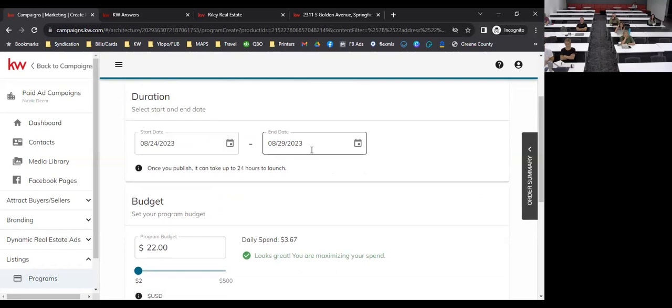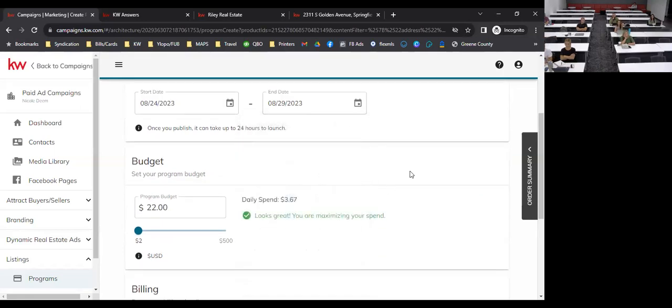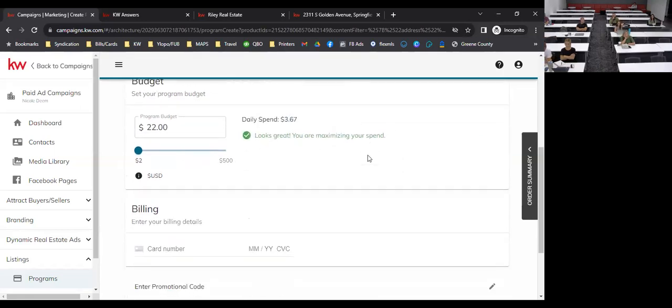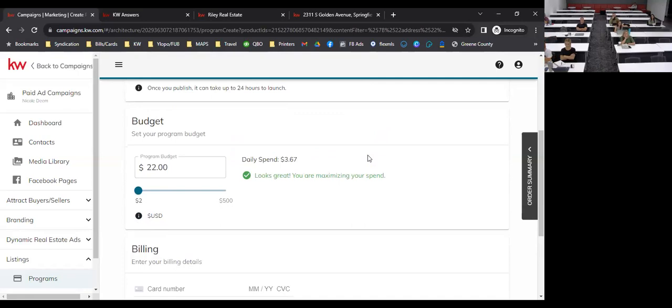Because you're paying per day ultimately. Yep. So whatever you put in that program budget, it's not going to go over that. Correct, it's not going to be like $2,242. How many people? Is it more cost effective to spend through the 50 commands versus Facebook itself?